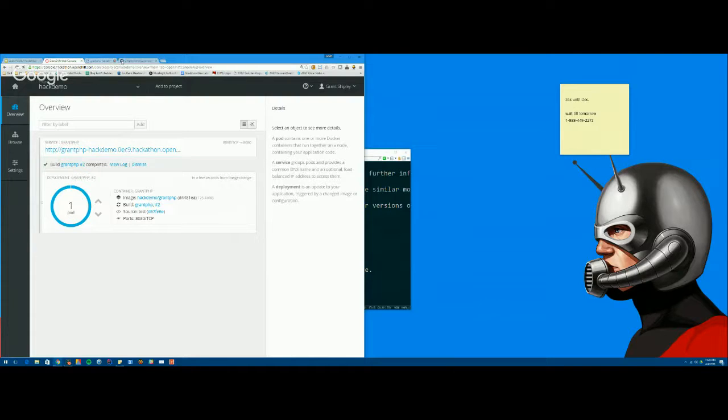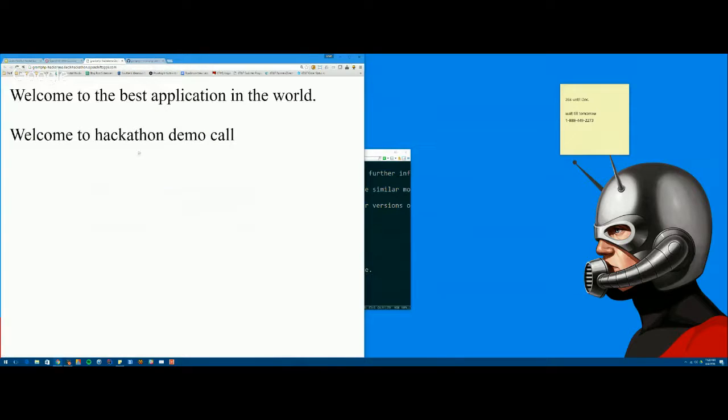So now if I click this URL here, we can see that my source code was changed on my production environment. It says, welcome to the Hackathon demo call. Okay.